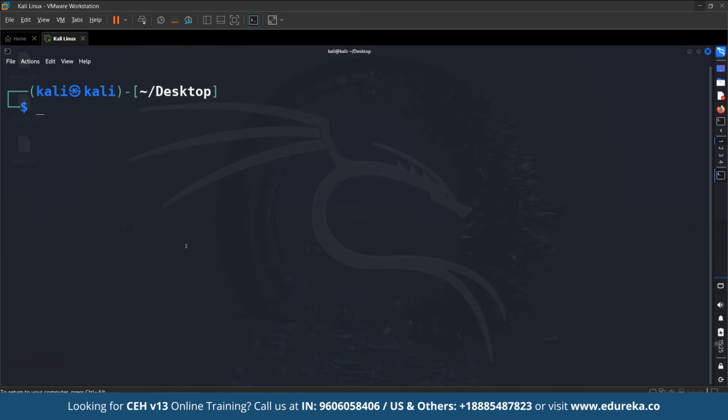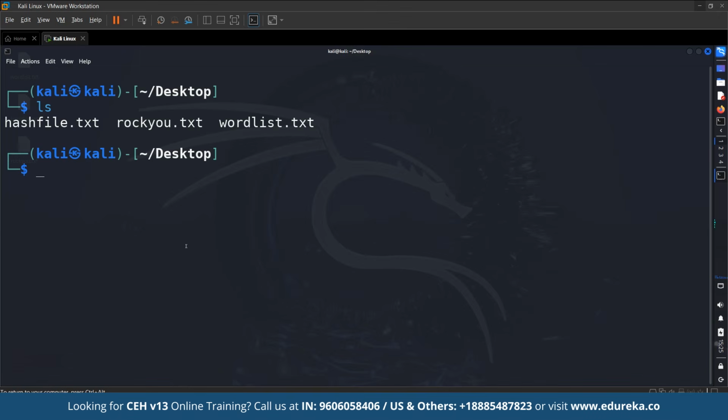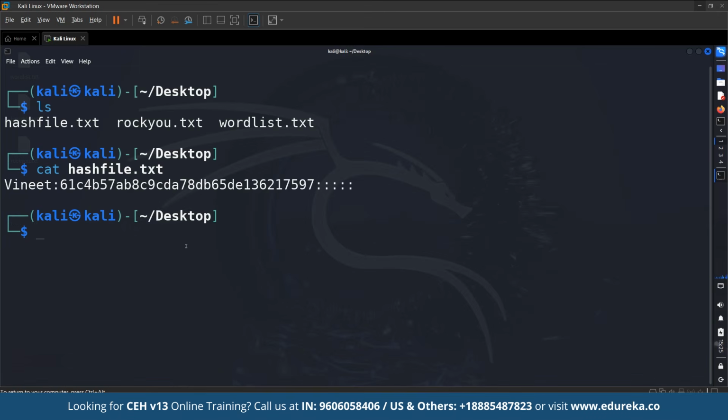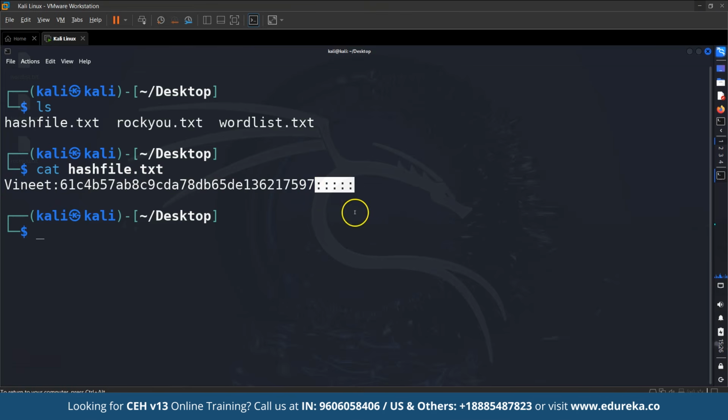Now, moving on to step 3, cracking passwords with John the Ripper. Now that we have everything set up and our basics are clear, let's jump into the actual password cracking process. We will start with single mode and work with the file.txt, which currently contains just one hashed password. So if we take a look at our hashed password, as you can see on the screen, Vinith is the username, and this is the hashed password in the MD5 format, and these are the placeholders or separators typically used to accommodate additional information like salt or metadata.